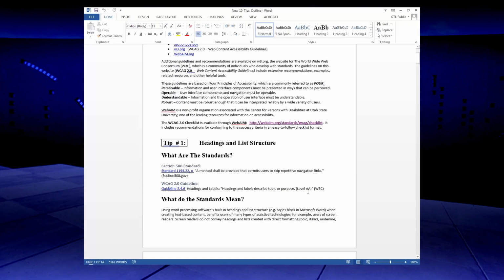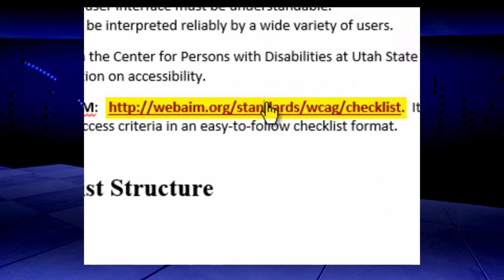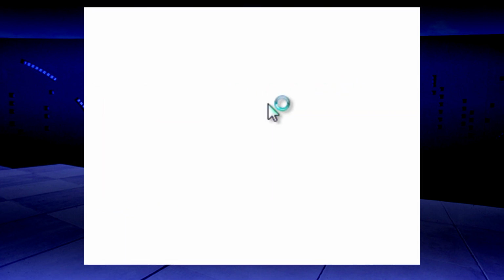Tip number 3, hyperlinks. A URL or hyperlink is a string of characters that connects a user to other web content.